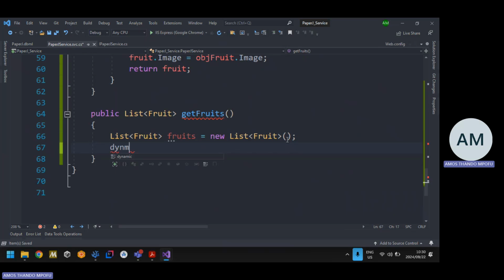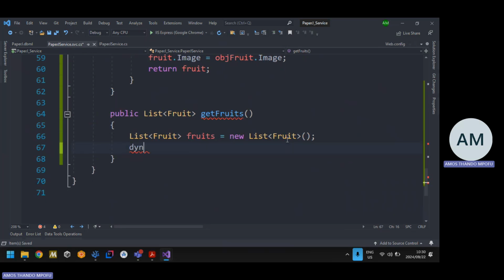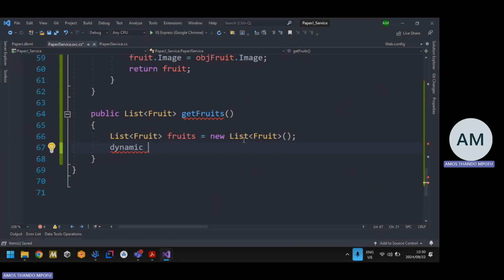And then I'm going to use dynamic. If you use var, it's going to automatically determine what type, but var only determines a singular type, like int, float. So if you return an array, it's going to crash if you use var. So we need to use dynamic, meaning that it can be a list, it can be a single value, like int, it can be anything. So dynamic, I'll call this one obj fruits. Let's distinguish between the two.